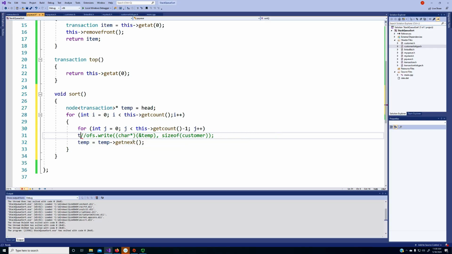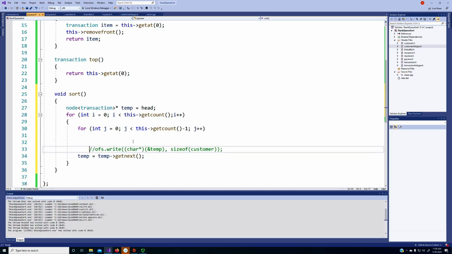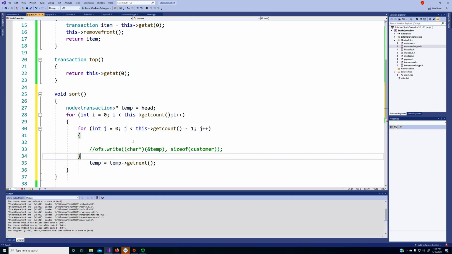What we need to do is, we're sorting a transaction here. I'm going to show you how to sort the customer list, where we'll just take the code that we just wrote and use it, but we'll be sorting last names. So this is going to be where we actually look at the transactions.